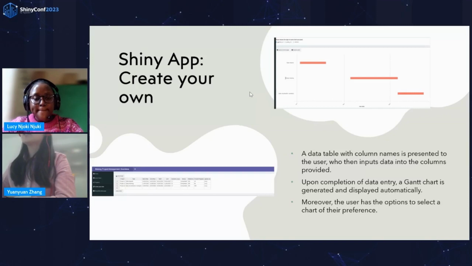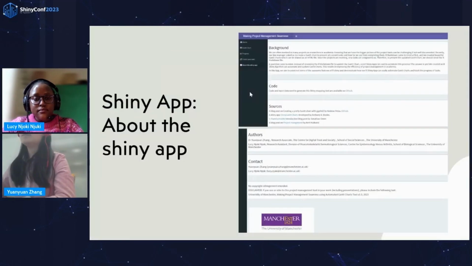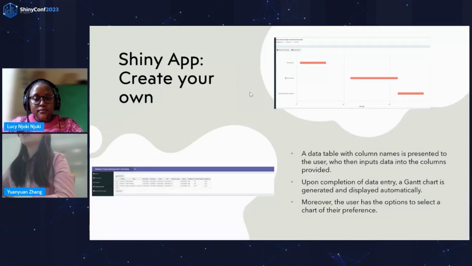And after choosing a different package name, the Gantt chart will be automatically plotted. Moreover, you can take a screenshot of either the Gantt chart you choose or the full screen. This reactive section will be very useful as the projects are evolving.